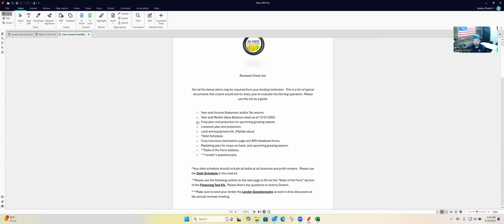If you're filling out the profit manager, you can check that. If you're a livestock producer, do the same thing for your livestock plan. Land and equipment list at market value. Check that. Debt schedule. If you filled it out with our plan, you can check that. Crop insurance and declaration page, along with your APH database forms.